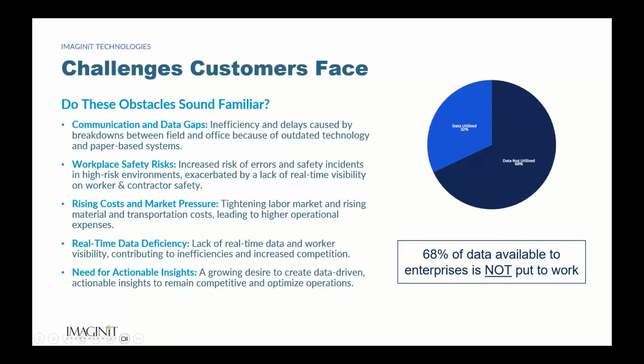And diving in a bit deeper, these are some of the more common challenges we hear from our customers when looking to implement something like FormsConnected. So gaps in communication and delayed data lead to project slowdowns. Inaccurate documentation, along with not having real-time visibility, creates safety risk across their teams. And this lack of real-time visibility makes it hard to make informed decisions and act on insights.